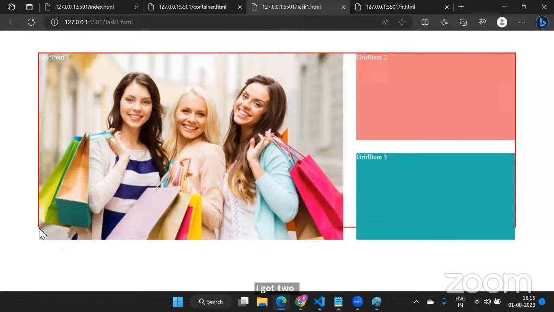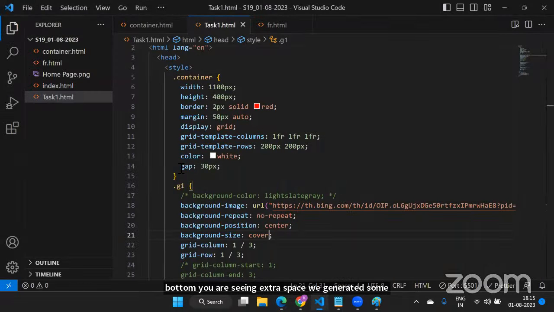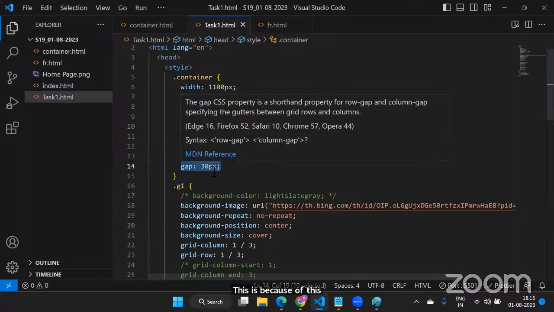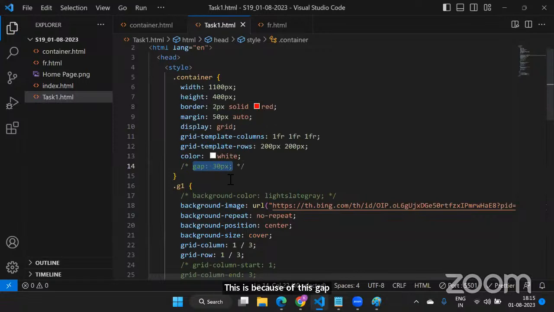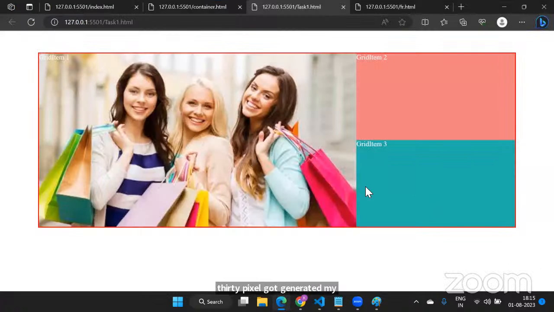Now here you are seeing some extra space at the bottom. We generated some extra space. This is because of this gap, because we have added a gap of 30 pixels, right? So 30 pixels got generated. Now if I remove that, it will sit exactly inside our content. Okay. So here we got this.